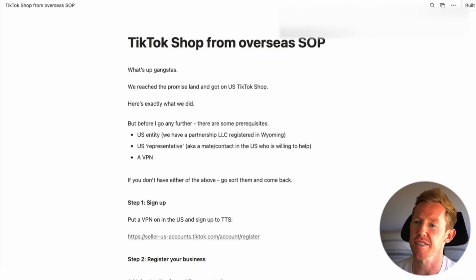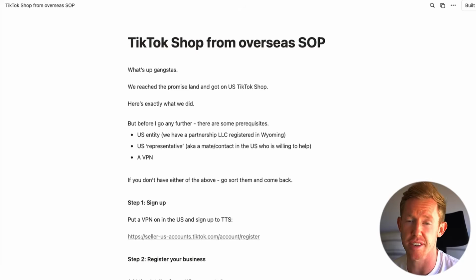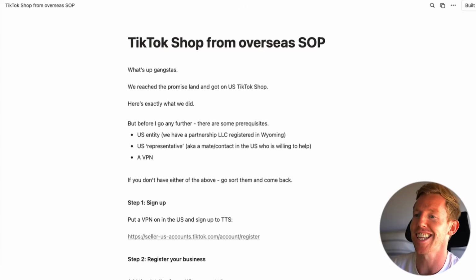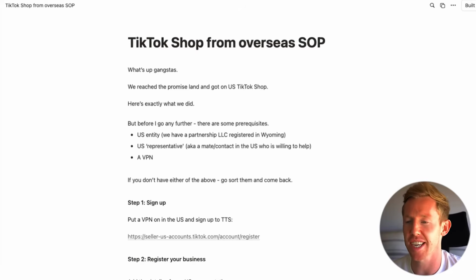Before we dive into the steps, there's a couple of prerequisites you need to know about. These are completely essential. Number one, you need a VPN. If you don't know what a VPN is, look it up. I'm not going to explain that to you. Basically, have a VPN on and set it for the USA, so that obviously the internet and TikTok think you are in the USA, so you can apply for the right TikTok Shop.